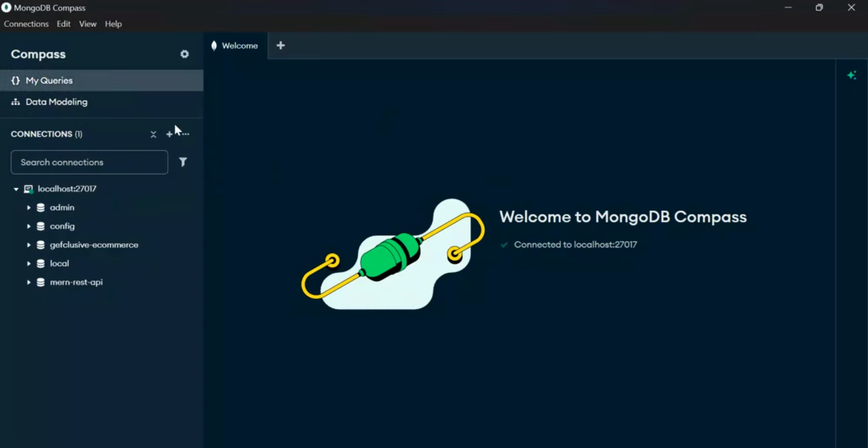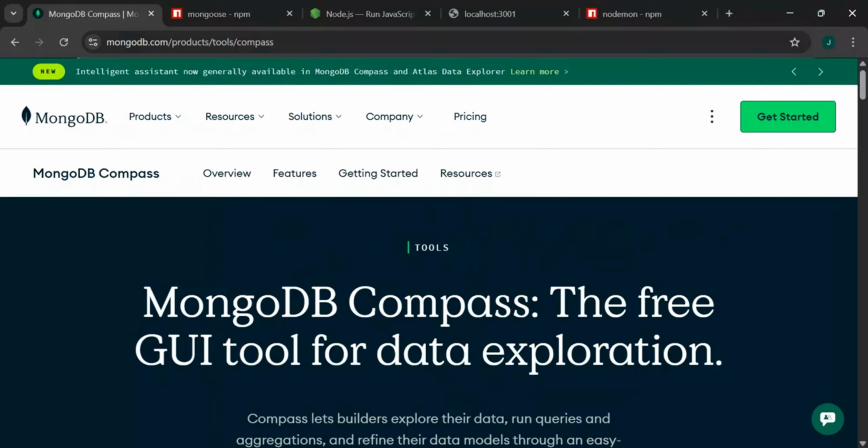The good thing about this one, you don't need to do anything to create a database over here. Anything you learn will come to this MongoDB, but you need to have this one for you to be able to connect. So how do we connect?